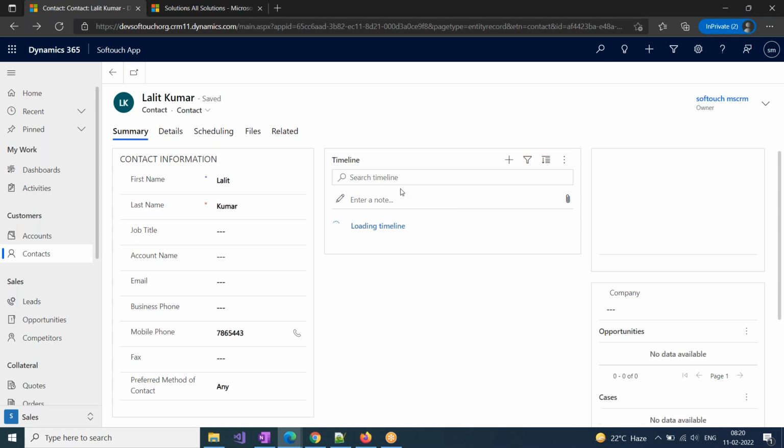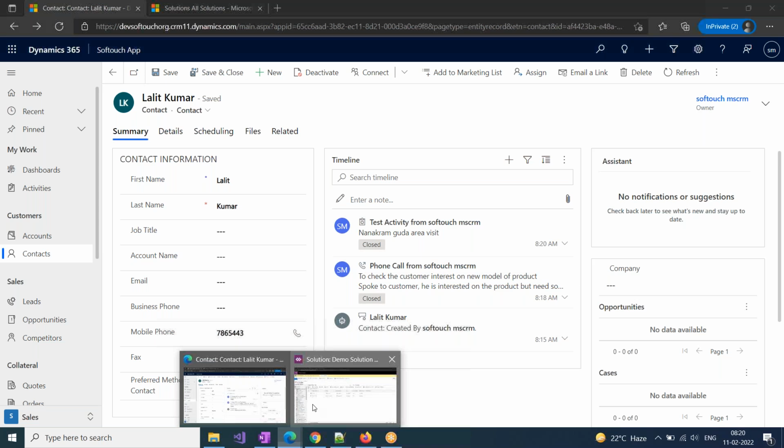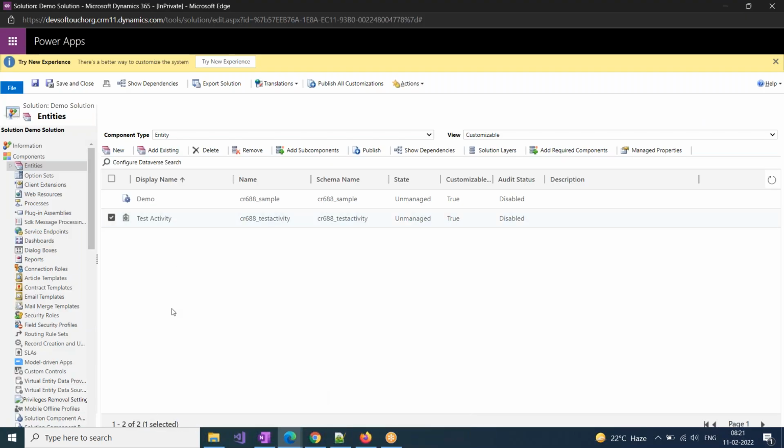This is how the manual activity of the agents will be tracked, and for whom this activity has been performed. Lalit is a customer. For that customer, we have performed these kinds of activities. So for data purposes, you can create the activity entity.